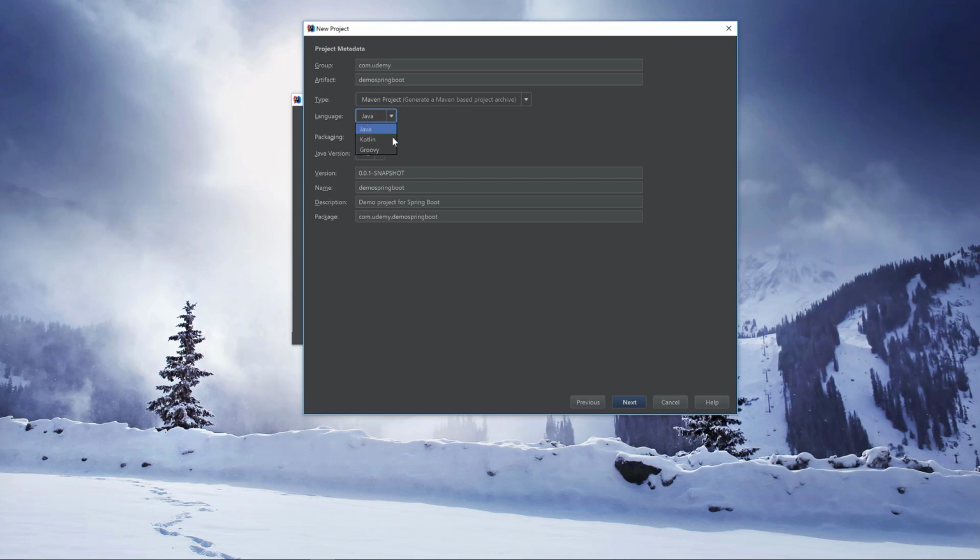Additionally, we could choose languages: Java, Kotlin, or Groovy. As of Spring 4, we don't have the ability to use Kotlin as a first-class language, though that will be changing next week when Spring 5 comes out with Spring Boot 2.x. Java version is 1.8. We're going to call our version 1.0 instead of the default here.